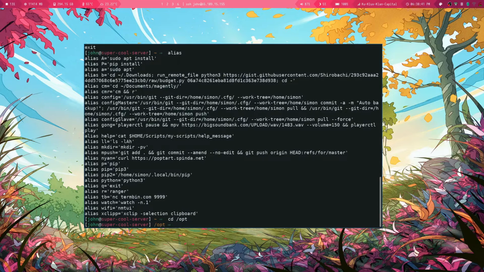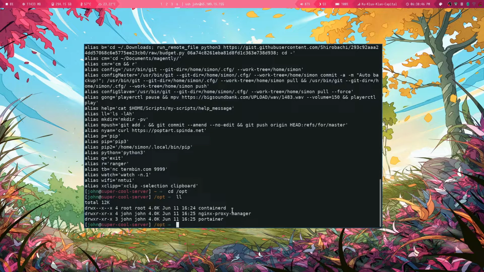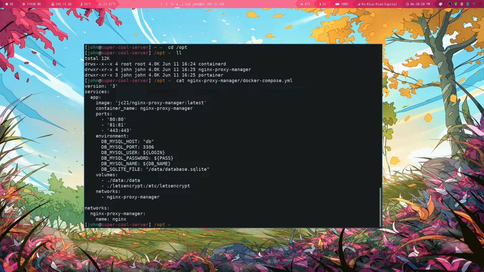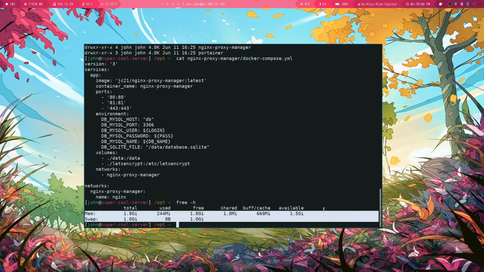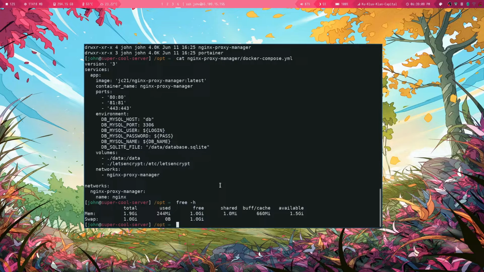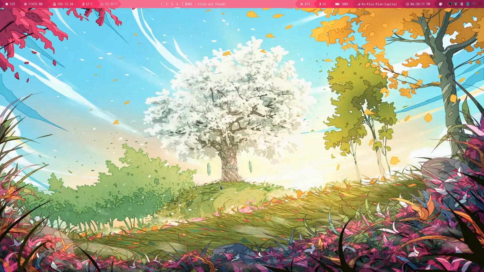Let's go to opt and let's see. We have two directories here. That's okay, of course. And let's have a look at the nginx docker compose file, and it's here. Maybe let's see how much swap we have, and we have 1 gigabyte of swap. That's also cool. So like you see, everything is working properly. The script has done a pretty good job, and we'll start configuring external applications in just a second.